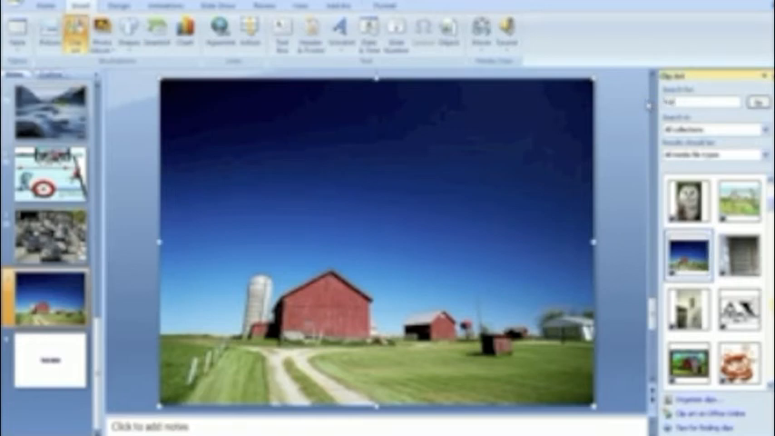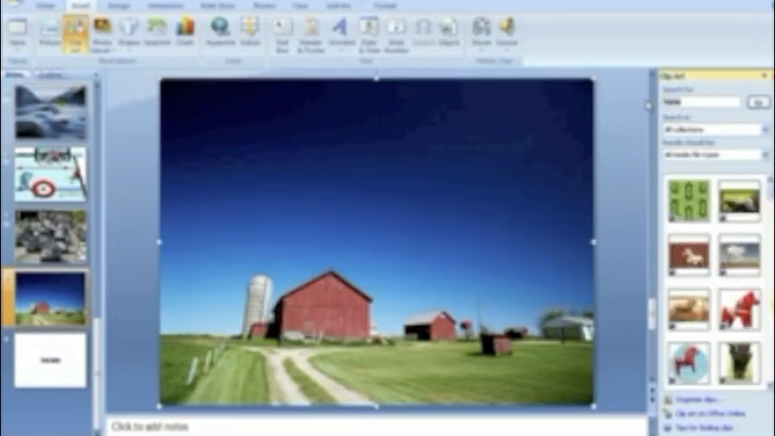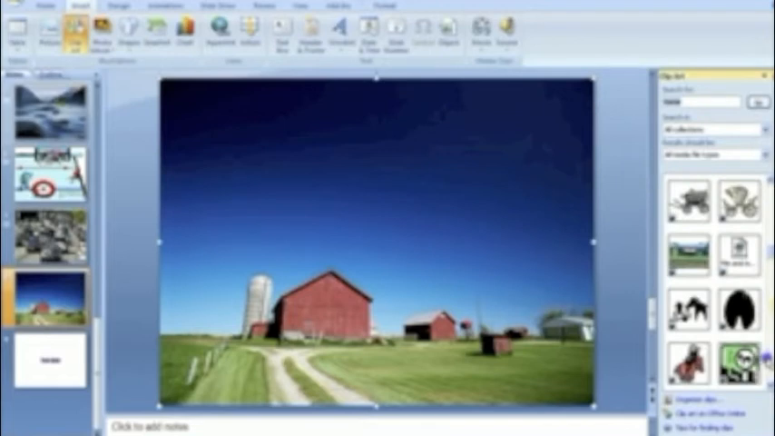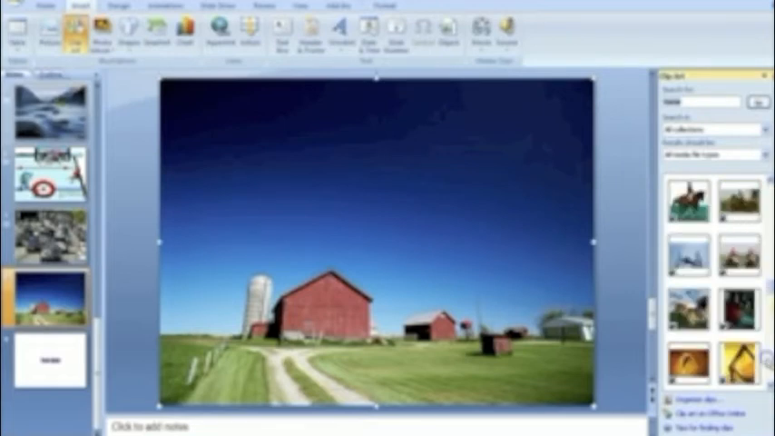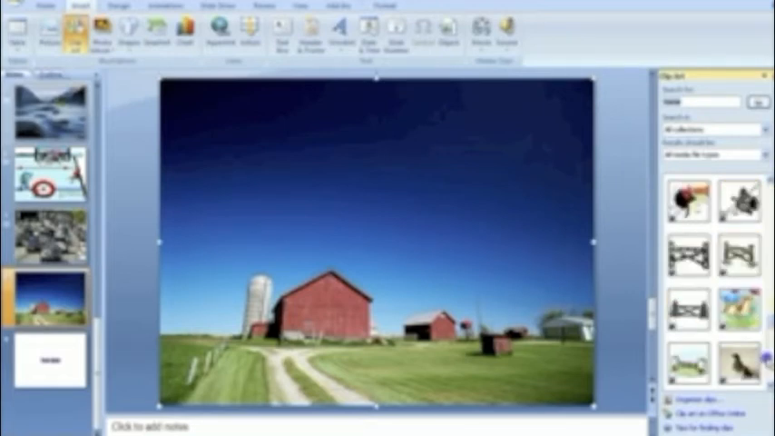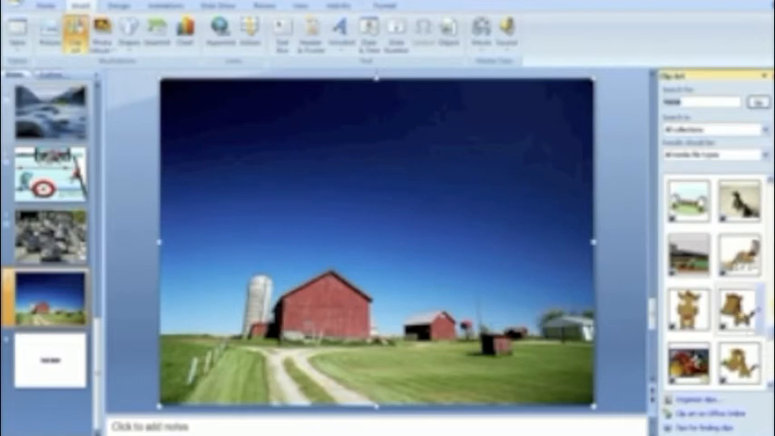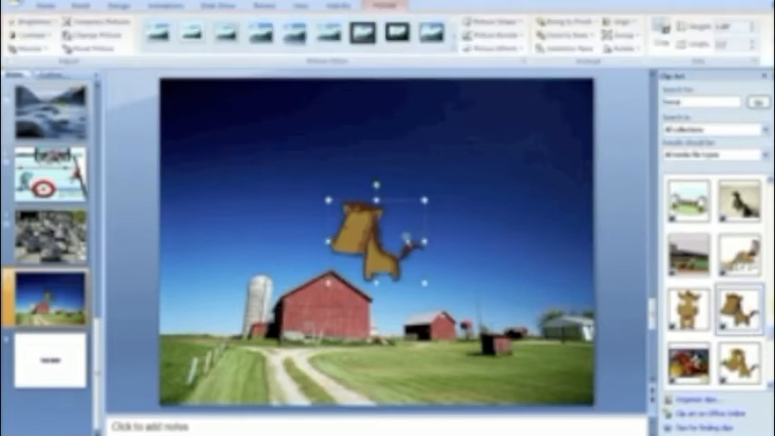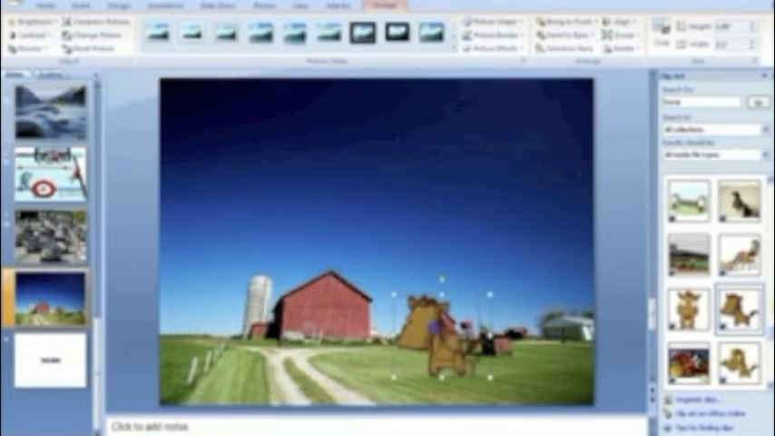In this case, it's going to be a horse. I want to find one that does not have a background included in the picture. That way I can move it on top of the background that I already inserted. I like this one. I'm going to move him where I want him, and actually in my animation I'm going to have him move towards us, so I'm going to start him kind of small and he'll get bigger as he gets closer.